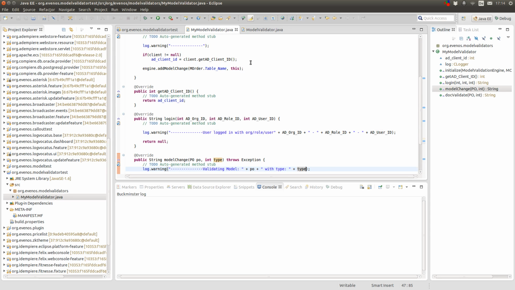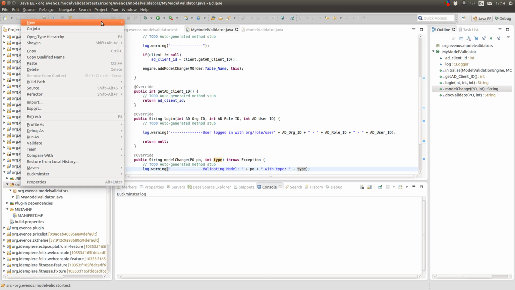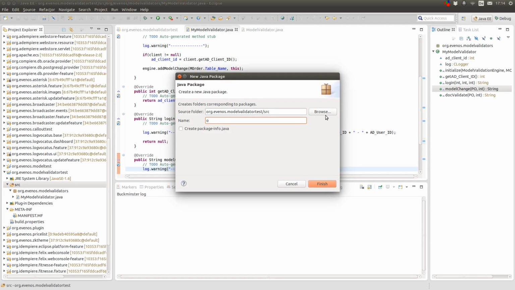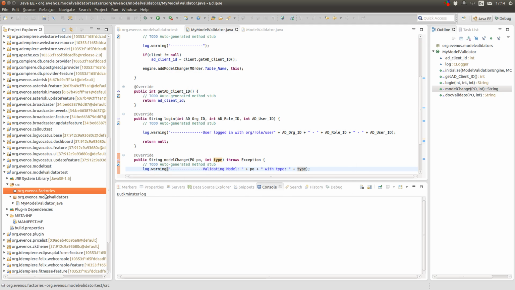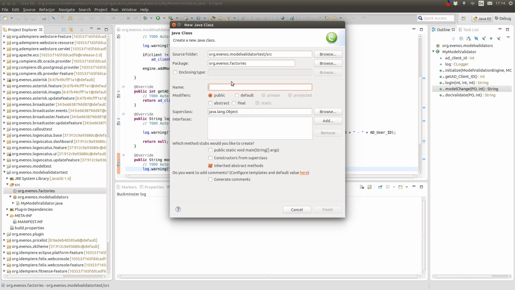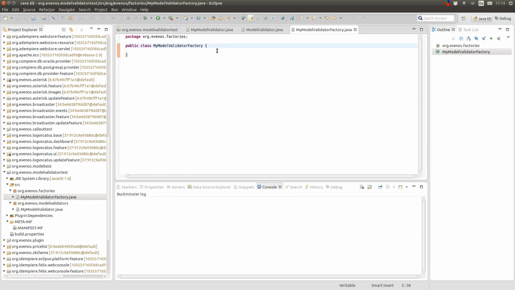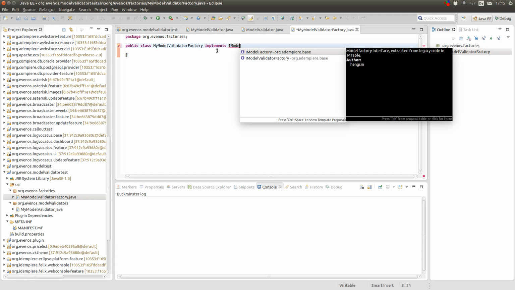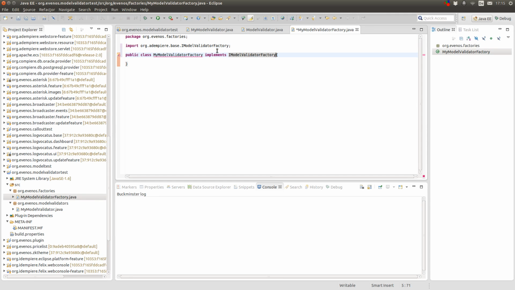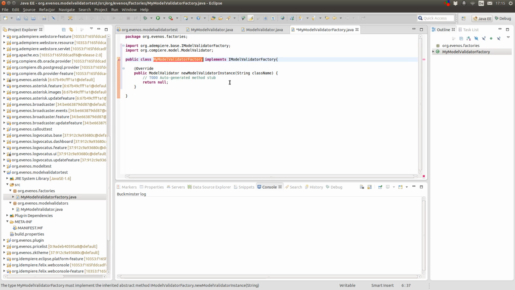So that should be enough for a basic implementation for a model validator. To let the application know that you have a model validator, you need a model validator factory. So I again create a new package, call it for example factories, and here I create a new class, in which I implement the model validator factory. Implement the method.